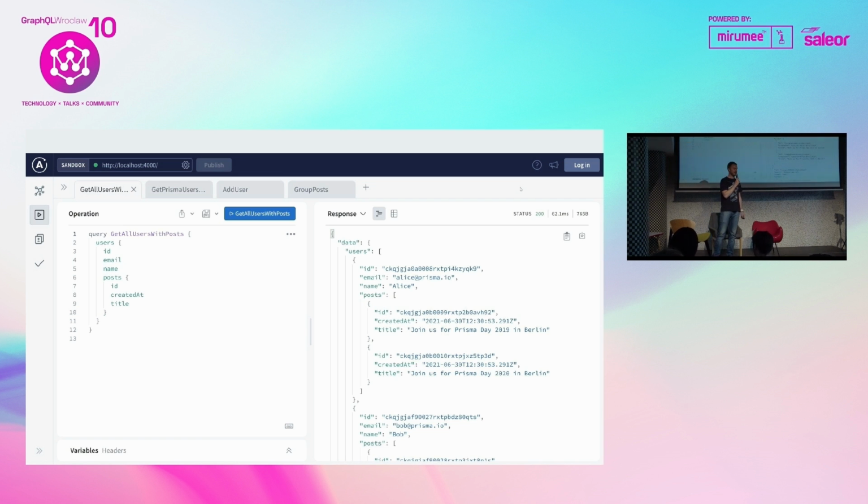So we can execute some simple queries, like getting a list of all the users, which is not that impressive. The impressive part might be that we can query for the posts of the user without writing a single line of code. So in this example, we see that we get the ID, email, and name of Alice and the posts, and also at the bottom the second user, which is Bob.